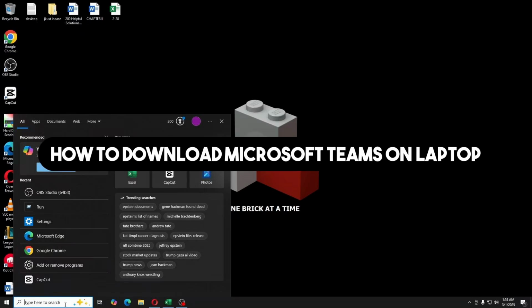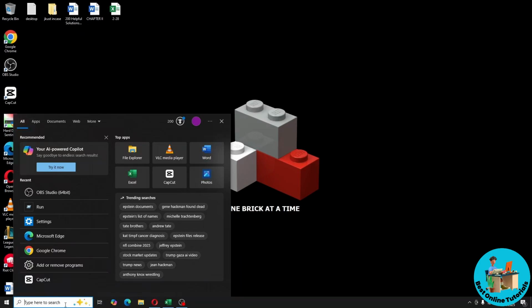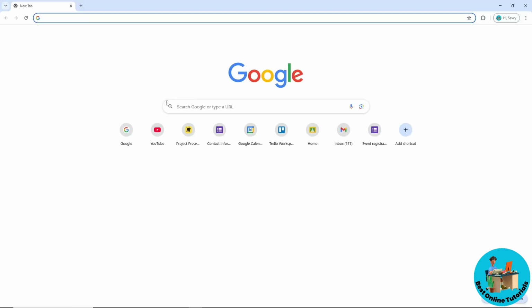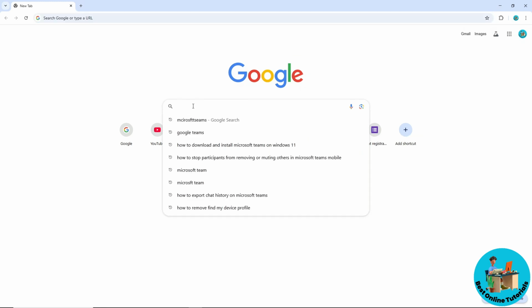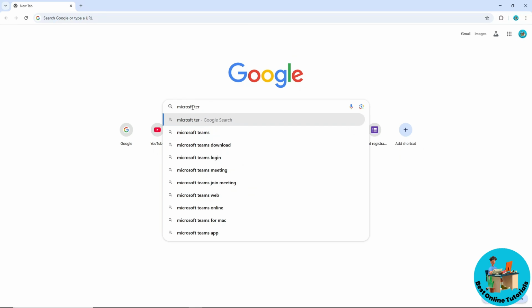This is how to download Microsoft Teams on a laptop. First thing that you will do is simply go to the start menu and open any web browser that you have on your laptop. And now from here, just simply select this one and just simply search for Microsoft Teams.